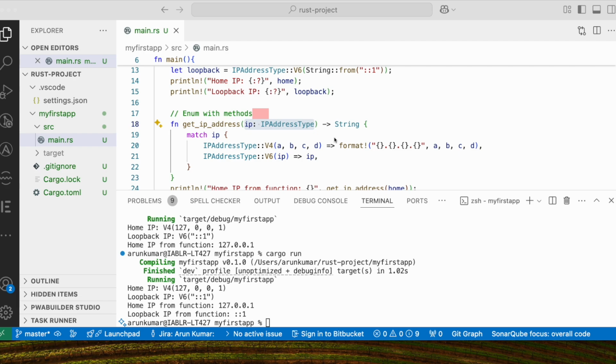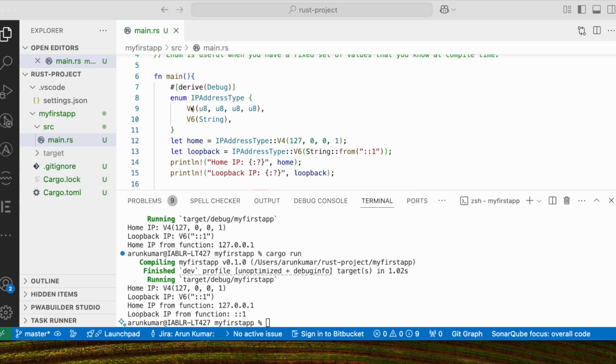An enum can define a type with multiple possible variants, although a struct defines a single type with named fields. Data per variant: inside an enum, each variant can hold different types of data. As we have already seen, this value can hold U8 and this value can hold a string. So an enum can hold different types of data, although a struct holds specific types.